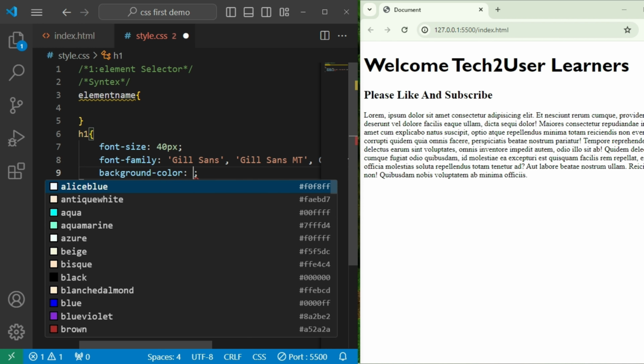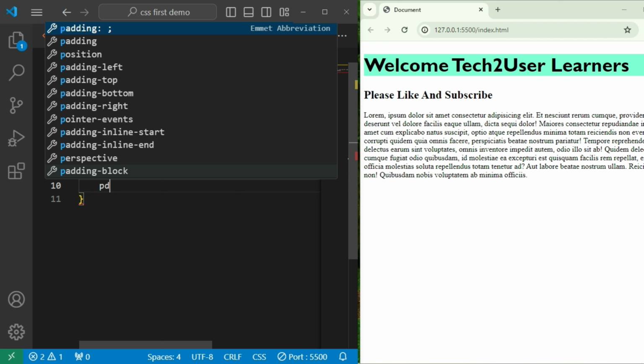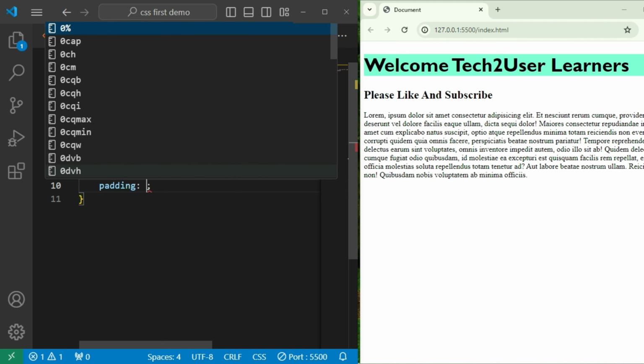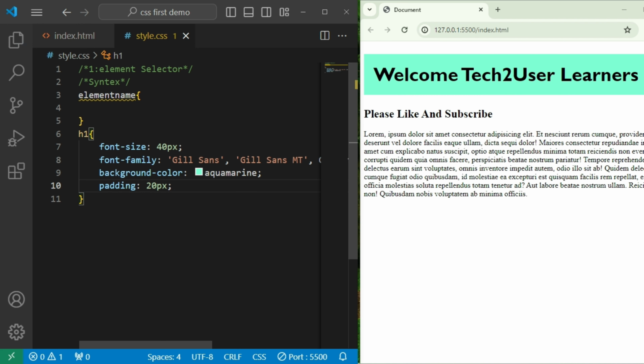And then we will specify the background color for the heading. So first we will apply the background color aquamarine. Padding 20px, it will give the space between the box and the text within the box. The padding we will discuss in a later video in detail. Now the focus is on the element selector.